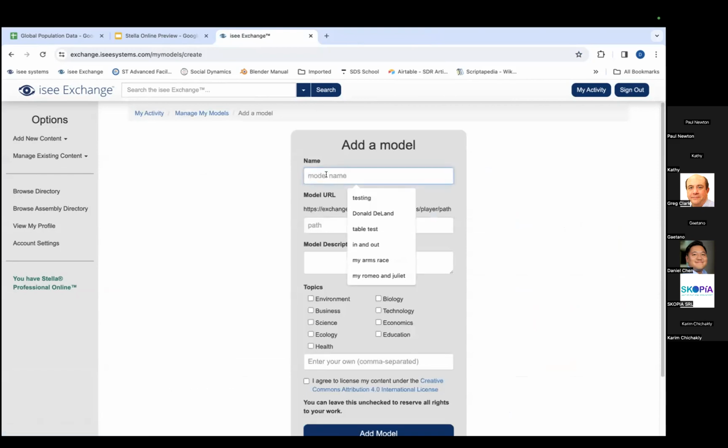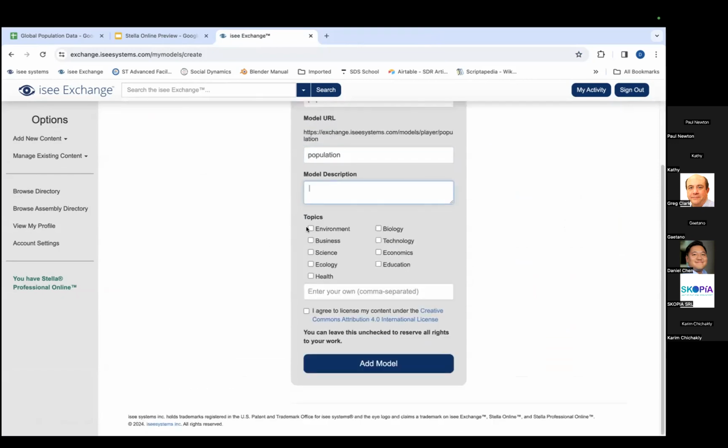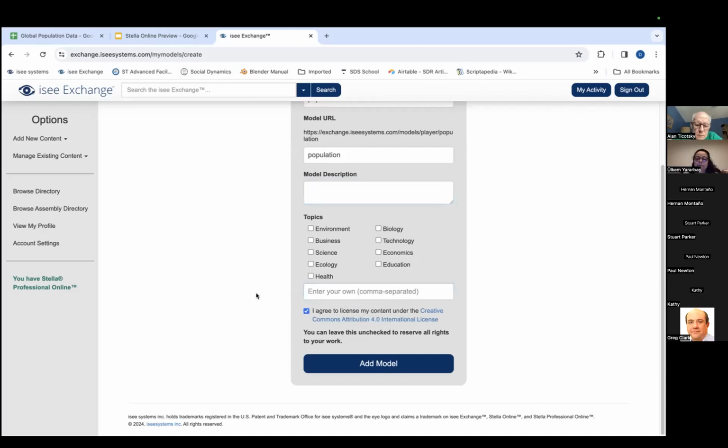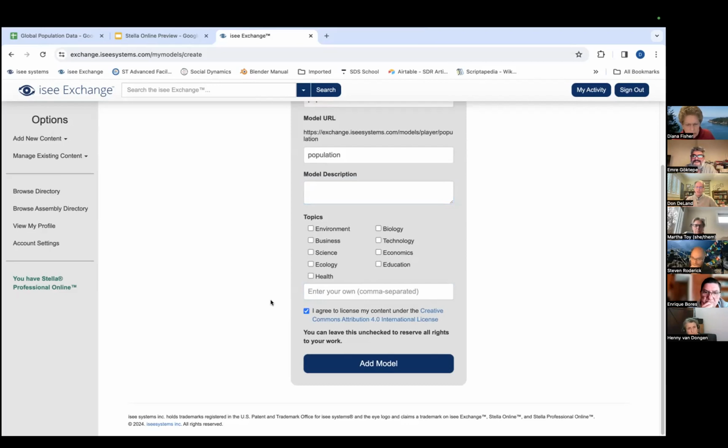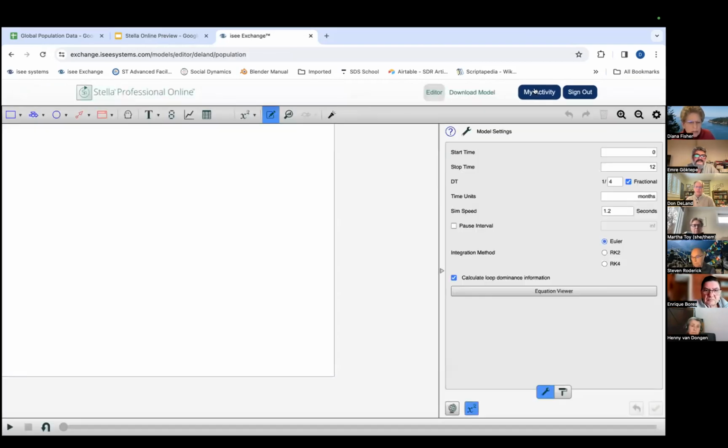I'll focus on a population model today, so I'm just going to call it population. I can add a description, add search tags, either the default categories or my own. Then I can choose whether I share this with everybody under the Creative Commons license or keep it private to myself. This is not one I'm going to keep, so I'm not going to share it. Then I can either upload an existing model, so if you had copied one down, you could upload that back to your own collection, or start with a new model.